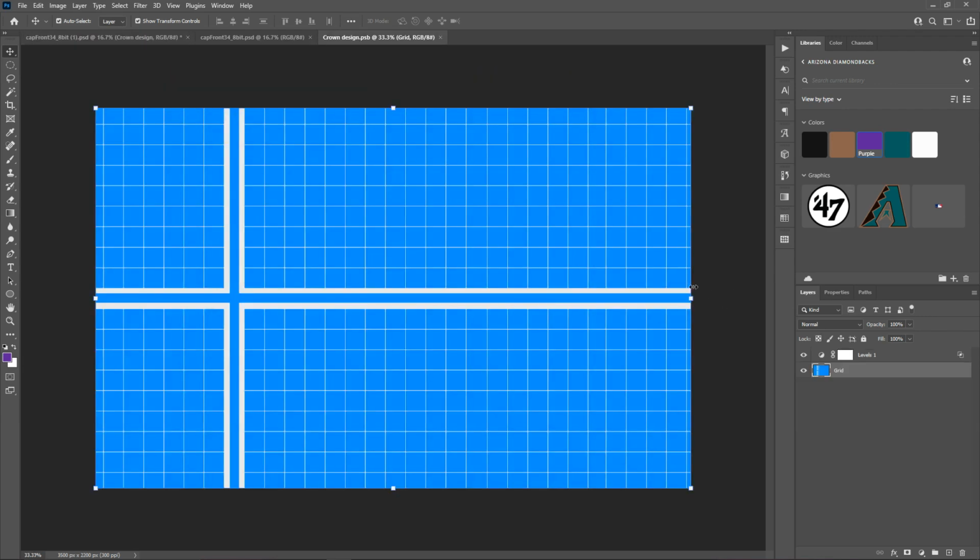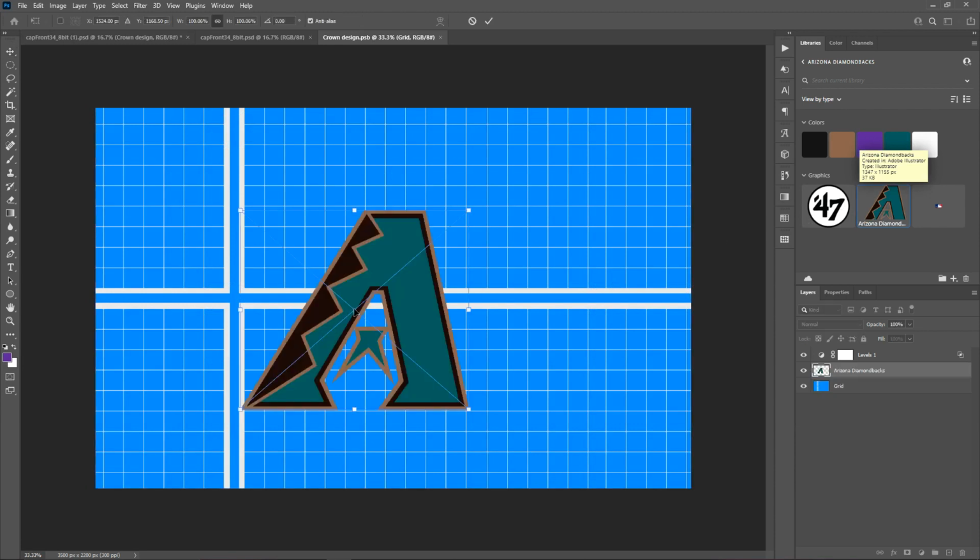So if you have a design that you want to place, let's just take this Diamondbacks logo, we can drag it in here and we can make it as big as we want.